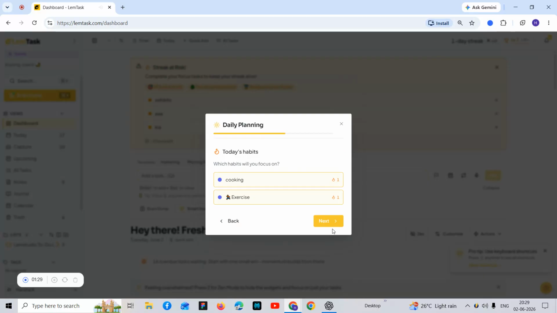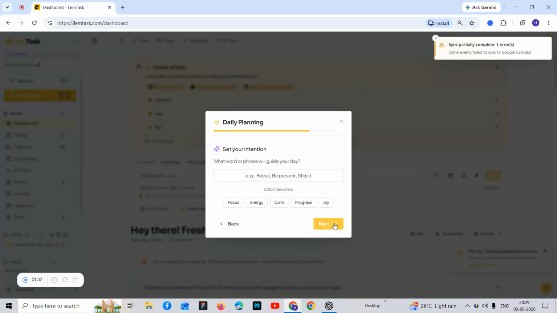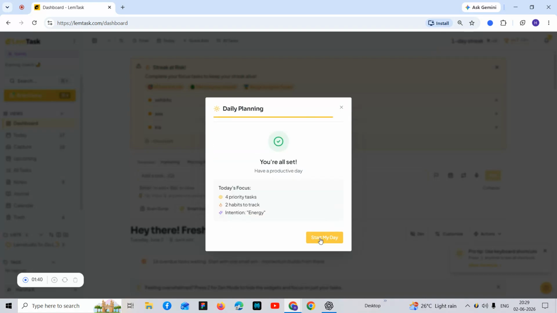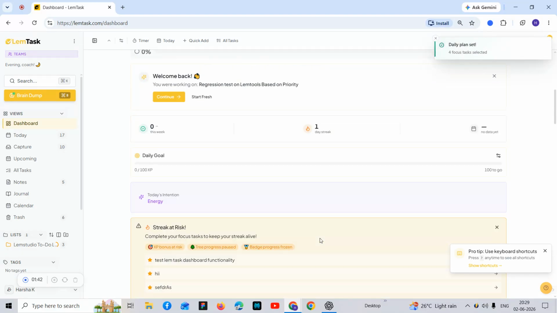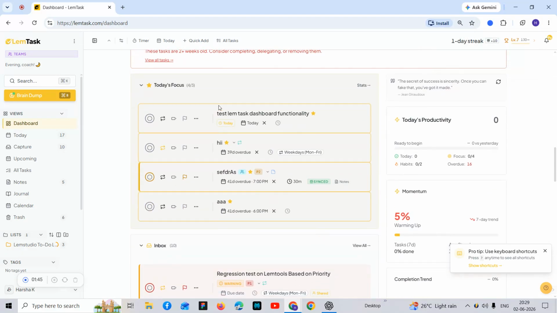Next, set your energy, something like that we can add over here. Then start my day. So now what I do is set a duration. Next I'll add a short description. I've added that. Now I'll choose the task priority. If the task is important, I'll select the high priority. If the task is normal work, I'll select the medium or low.